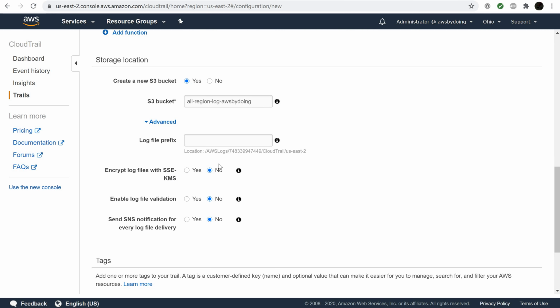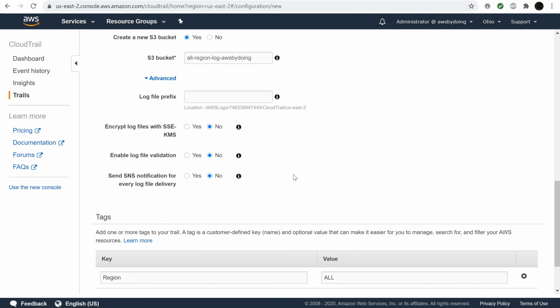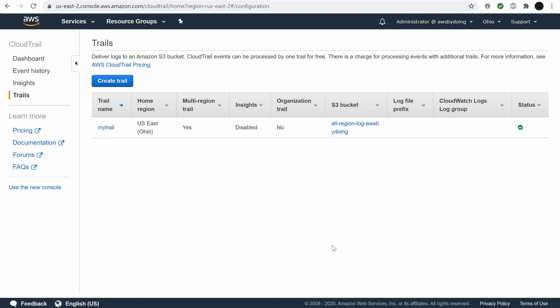For this hands-on, select No for all options under Advanced. Choose Create. After you choose Create, the new trail appears on the Trails page. The Trails page shows the trails in your account from all regions. In about 15 minutes, CloudTrail publishes log files that show the AWS API calls made in your account. You can see the log files in the S3 bucket that you specified.